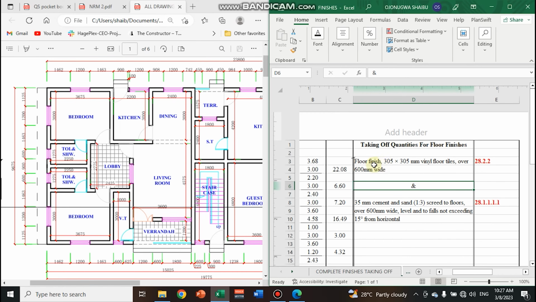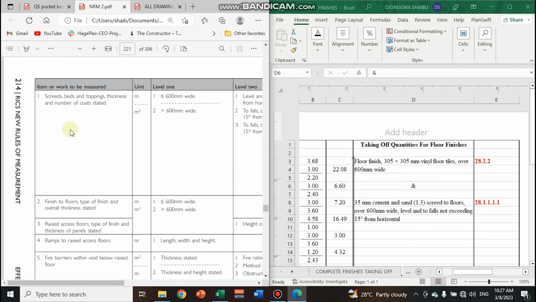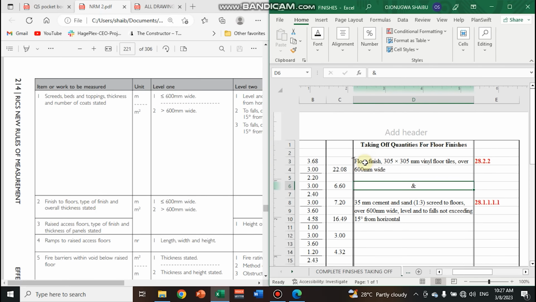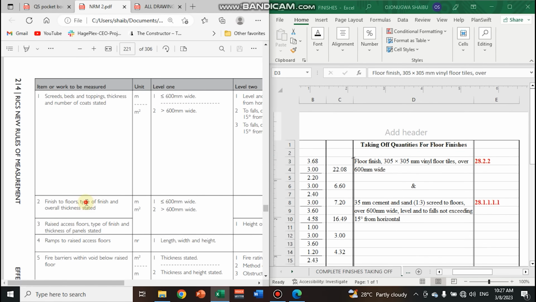So the first thing to do is to describe, and your description is going to be done in line with the NRM2 or your BESMM 4, and you are going to work with what you have in the specification. So in the NRM2, for the finishes number 2 here, I have finish to floors. That is why I have it as floor finish here. So you can see we have floor finish. So the next thing is types of finish. In the NRM2, type of finish should be stated.